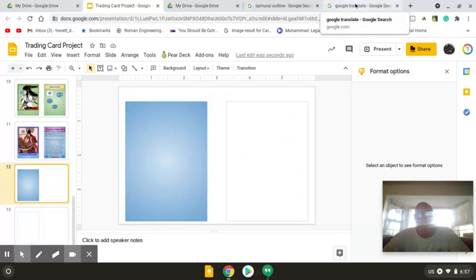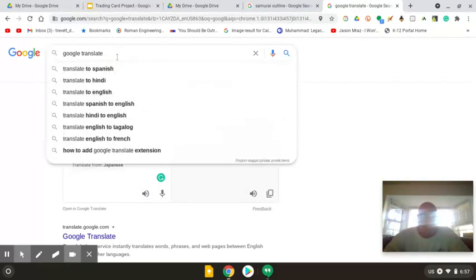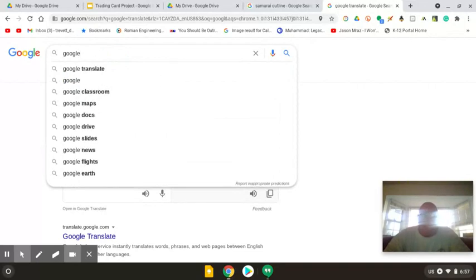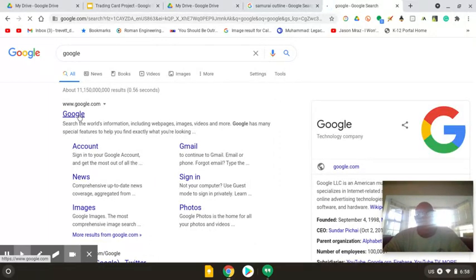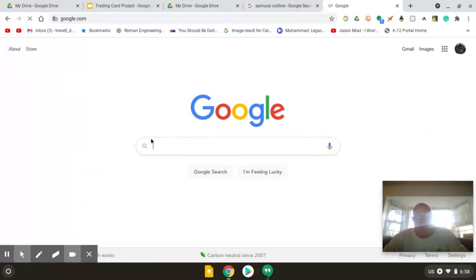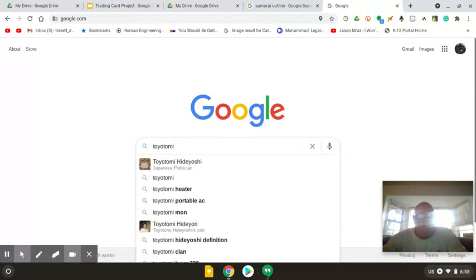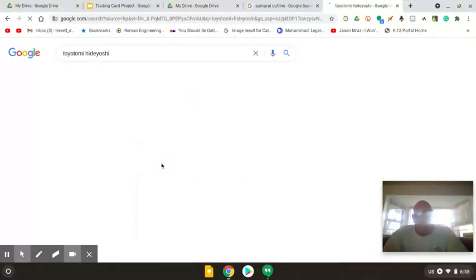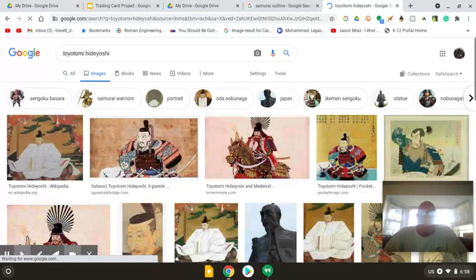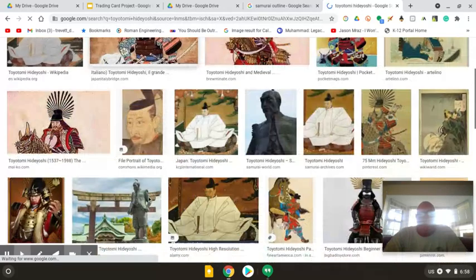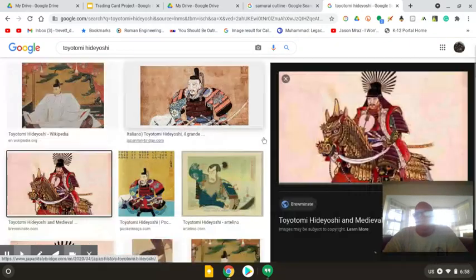You're going to go to Google, and I'm at Google Translate, so I'll go to just Google. You're going to type your person in. I'm going to do this just for those people who may not know how to do it. It's Toyotomi Hideyoshi. I'm going to click on there, search it, and go to images. Once I go to images, I'm going to pick whatever image I want. You have to be careful, because sometimes it's not going to be that person, but this is the one I'm going to use here.